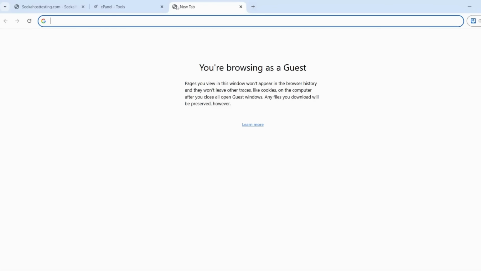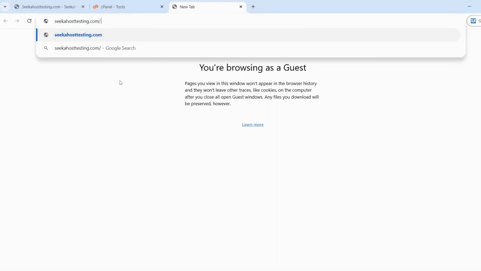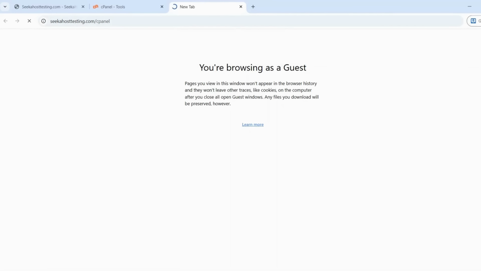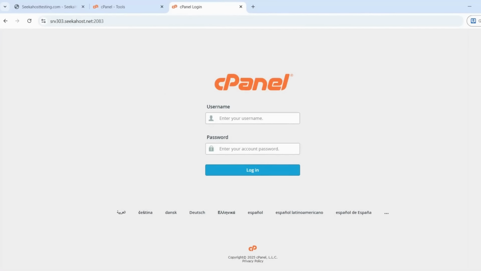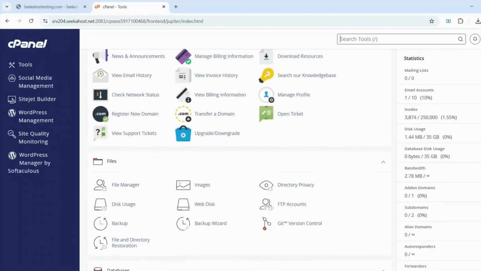You can even log into the cPanel directly without accessing the client area. For that, you have to type domain name /cPanel in the browser. Enter your username and password and click on Login. Once you have logged into the cPanel, scroll down to the page and under the File section, click on File Manager option.